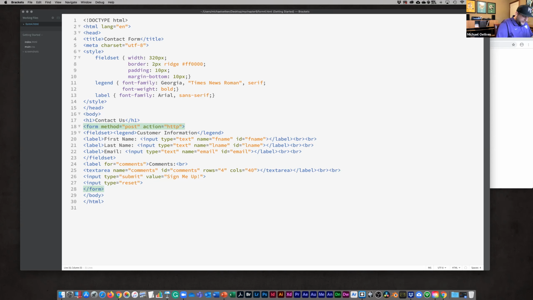So we're going to use HTTP, where are we going here? webdevbasics.net/scripts/demo.php. I haven't used this in a while, so hopefully it still works, but we will see. All right, so that's all we need to do. We just need to change the method to post and add our action for that server-side script.